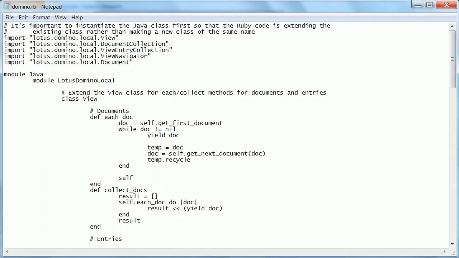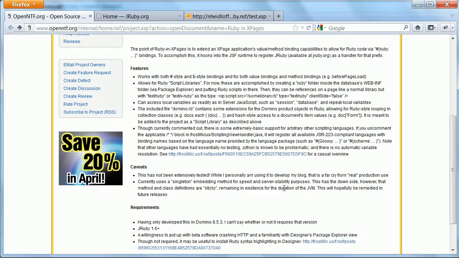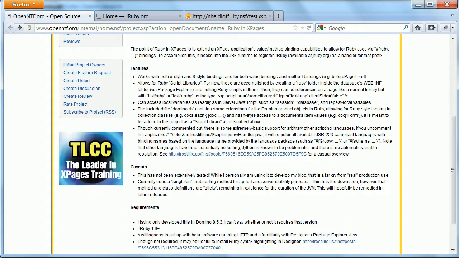to them. And last but not least, the project is also a sample for how you can extend the JSF, the XPages server-side infrastructure for more scripting languages or your own script languages.